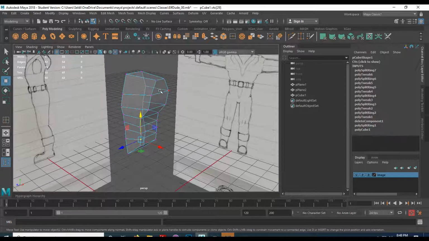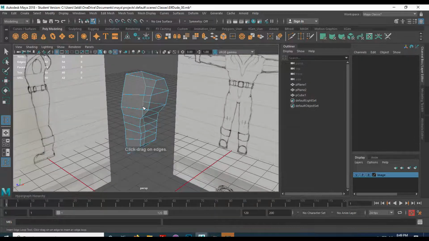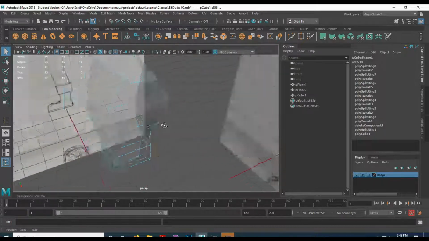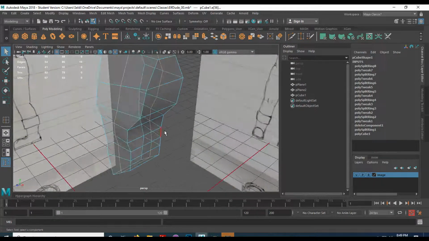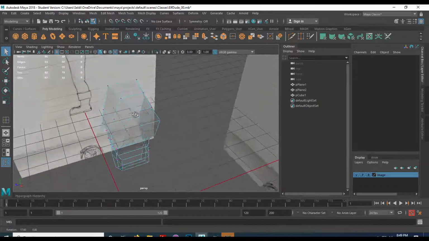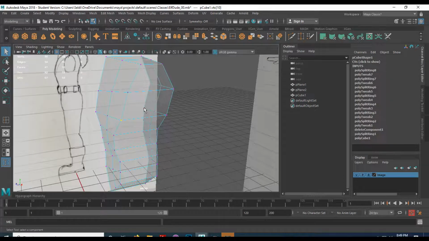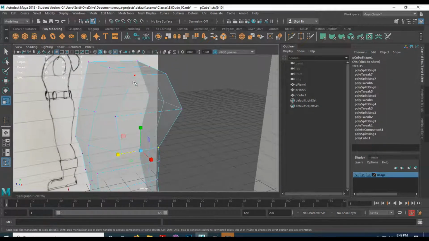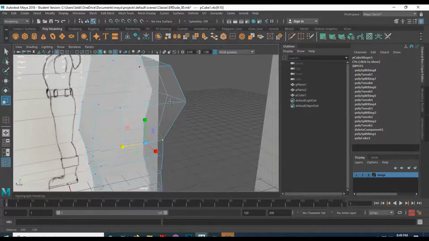Looking good. But we need to add a loop along the body here so we can get some more curvature. So I'm going to grab my edge loop tool. Right here in the middle, go ahead and add a loop. And that loop is going to let us get some more shape to the body. So vertex mode. I'm going to start tightening up these arms here. So I'll scale those in, making a pocket for where my arm's going to go.